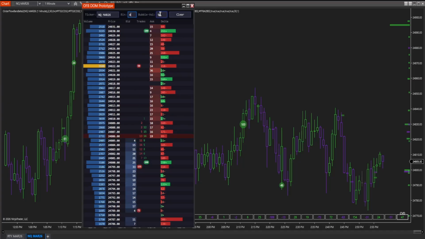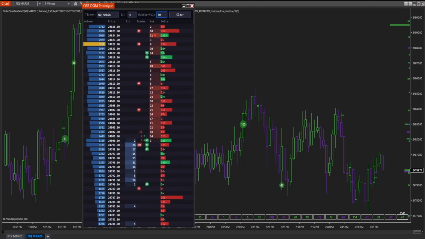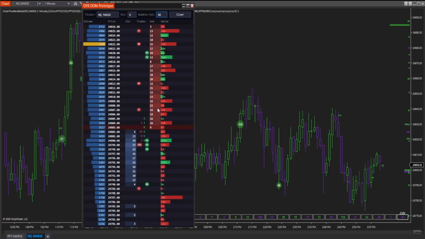Now, the bubble volume. The bubble volume is set to like 50. If you set this to 30, it's going to show here in the resting orders, if there's any resting orders above 30, right there, the resting order, you see that blue dot? That just gives you a cue of, hey, that's a large resting order right there over 30. And it's going to give you a little dot.